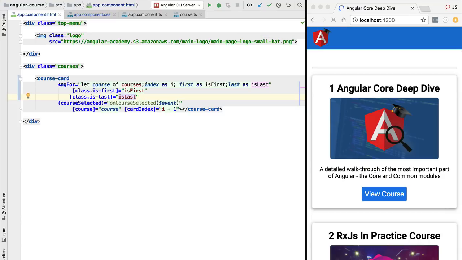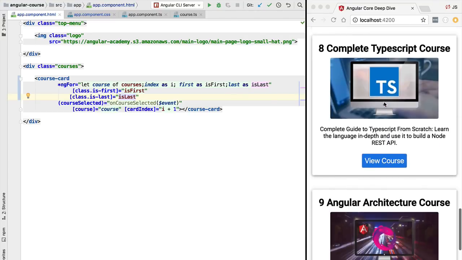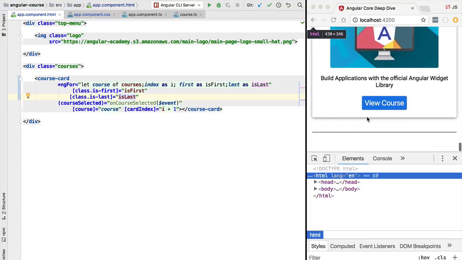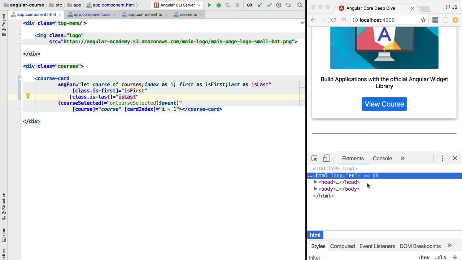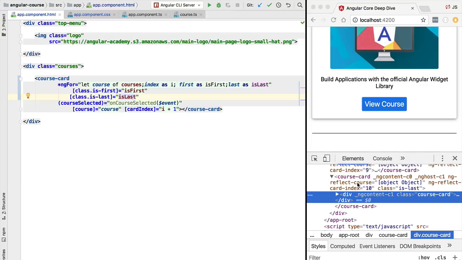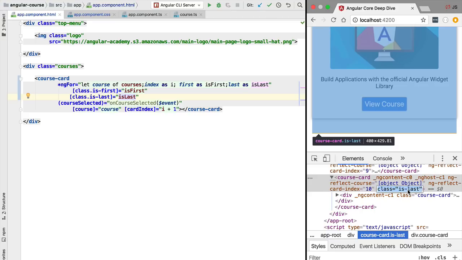So if we try this out, we can see that isFirst is still being applied here. But if we now scroll down here to the bottom of the list, we are going to see that here at the end, we have here the last course card with the bottom border. And if we inspect the card element here using the Chrome Dev tools, we are going to see that indeed this course card here has a CSS class isLast.